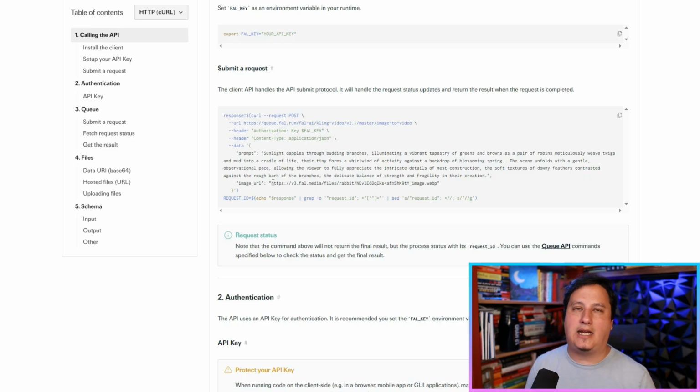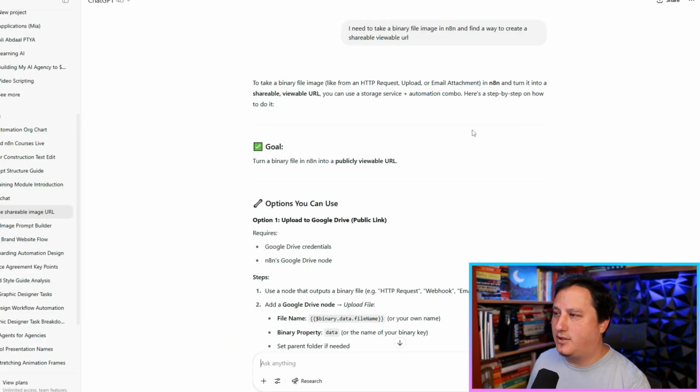So we're going to have a way to actually find a platform that will publicly host it for us. I'm going to show you guys what we did here. In the beginning, I didn't have the information. So what did I do? I went to ChatGPT and looked for it. I need to take a binary file image in n8n and find a way to create a shareable, viewable URL.